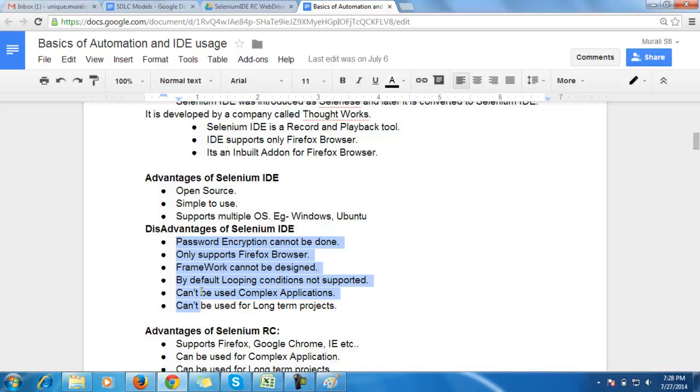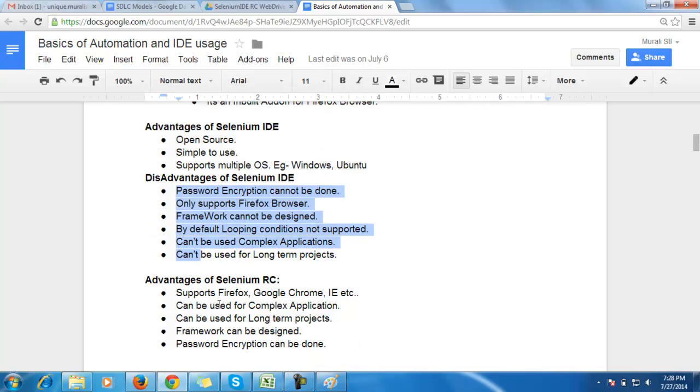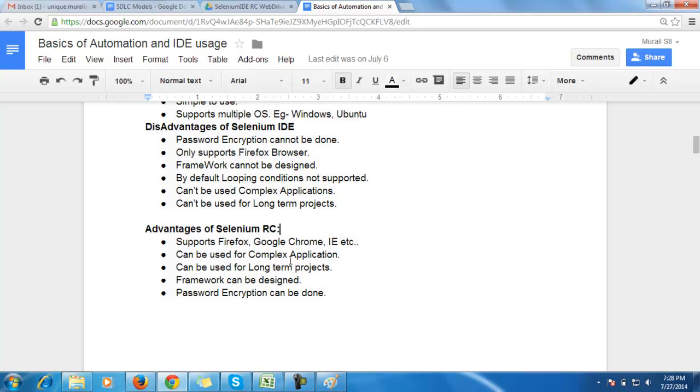So they thought, instead of making it a new feature, they could come up with a new tool itself. So they introduced a new version called Selenium RC, which is called Selenium Remote Control. IDE is called Integrated Development Environment. RC is called Remote Control here. So they came up with a new solution with RC. It supports all the browsers, Firefox, Chrome, IE, everything, and it can also be supported for complex applications and long-term projects.